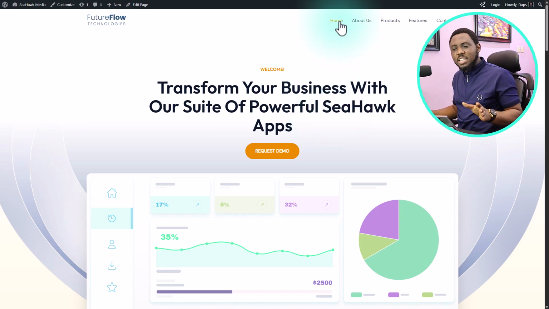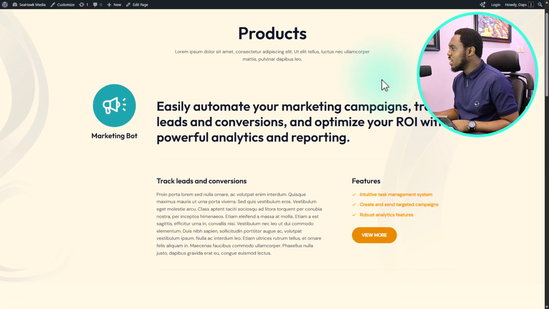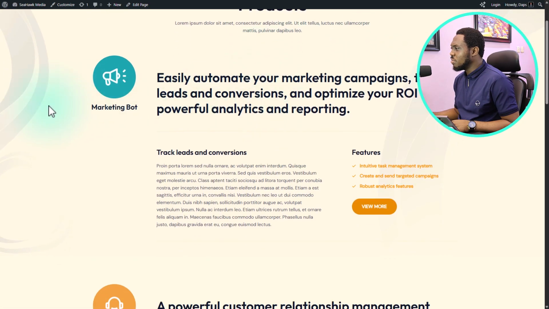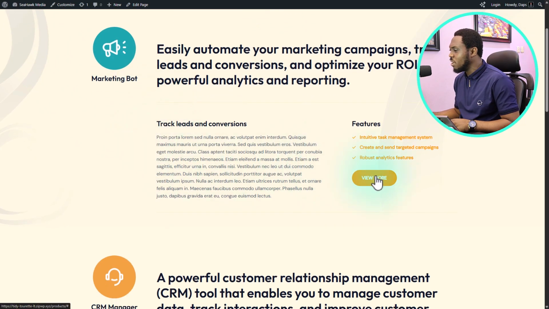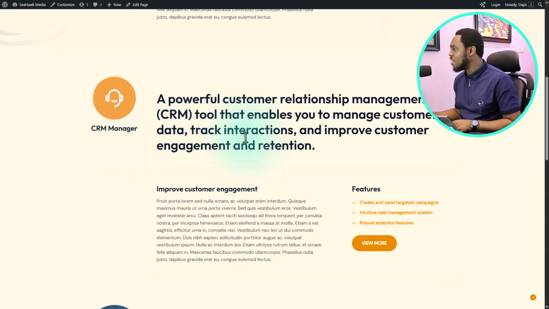Just before I get too excited about this website, let me come to the product page. Let's see all the products that they have. You can see the template here for product. If you scroll down, they have a product here called Marketing Bot. You can change this to your product here and view more here for people to be able to learn more about this product. Unfortunately, we don't have dedicated pages for every one of the products that we have here.